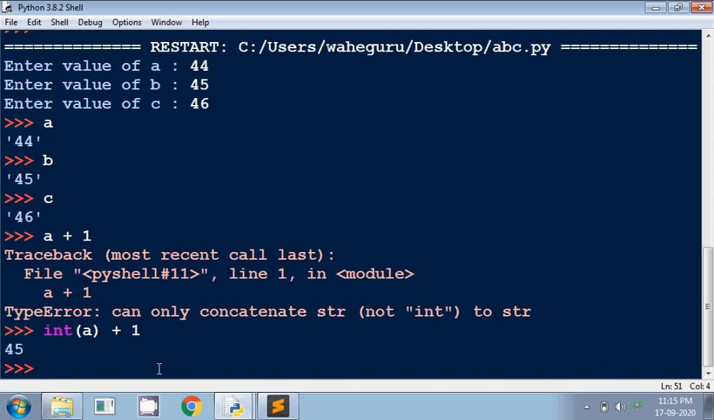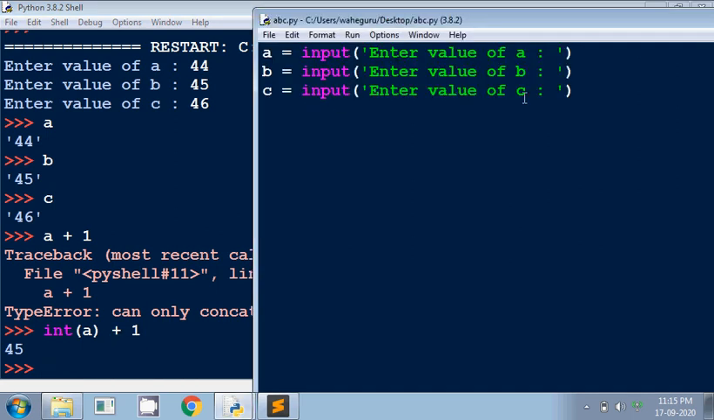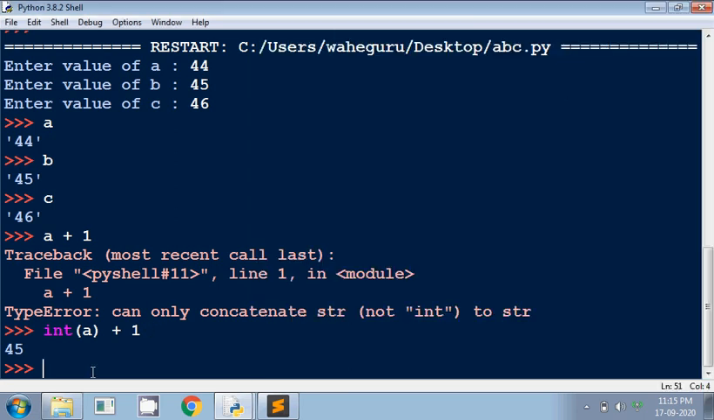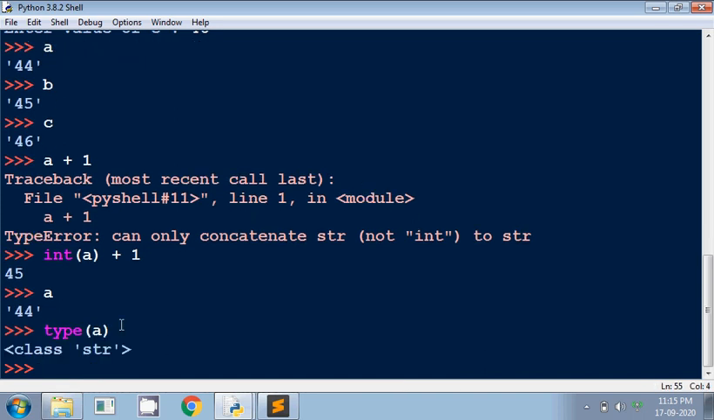So this is the way we can use the input function. The input function actually reads the value in the string format, and we can prove this using the type function as well. If I talk about the value of a, at the moment it is 44. So if I use the type function of a, it will give me str. Okay, this proves that the input function actually reads the value in the string format.